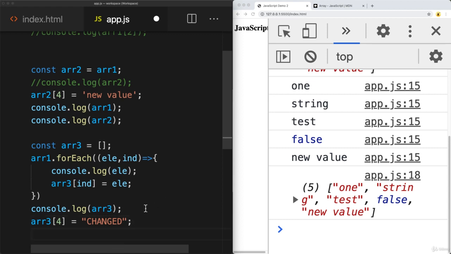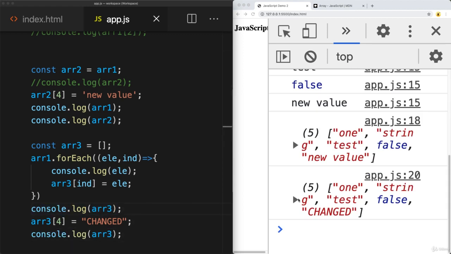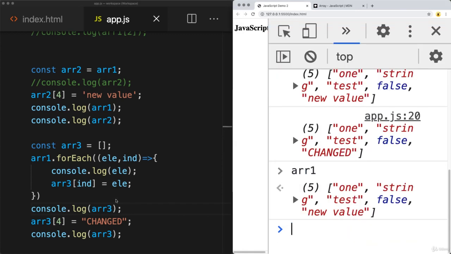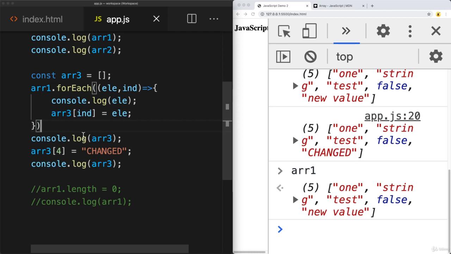And if you change that, it's going to come out as the changed value, but the two original arrays are going to stay the same because they're no longer tied to that same memory location.